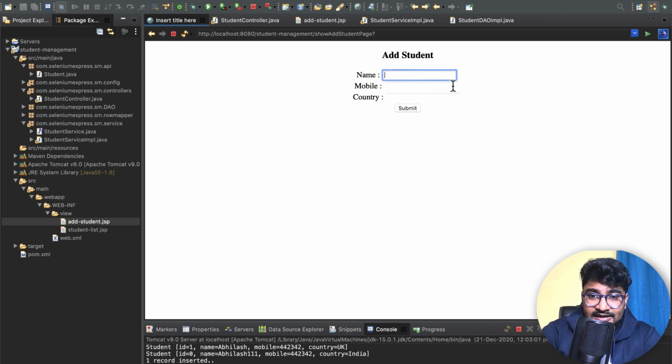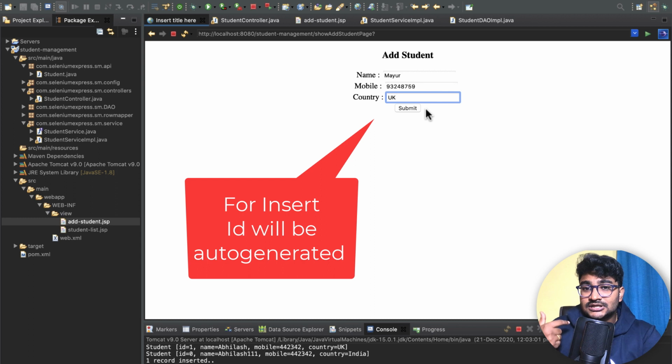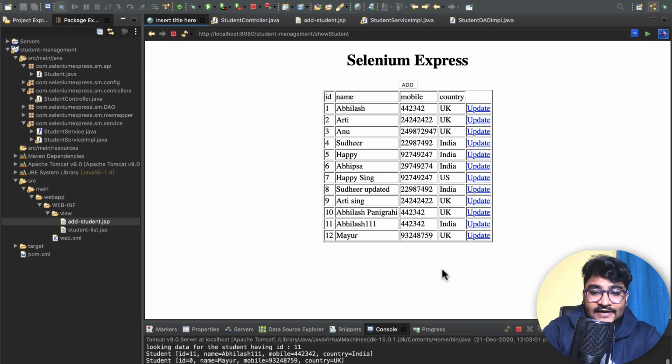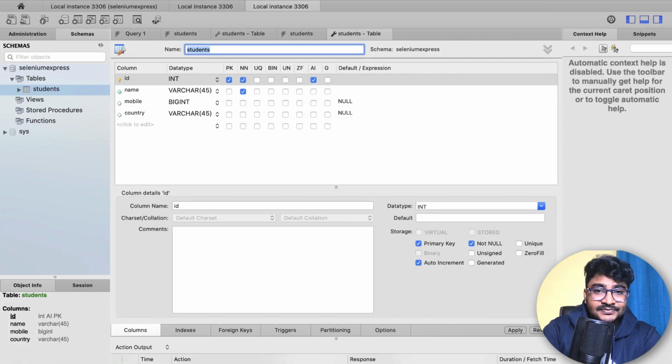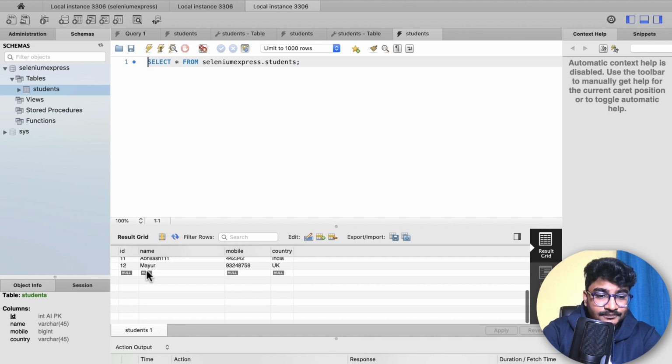Let's say I'm filling out a name, let's say, Mayur, a mobile number, and the country is, let's say, UK. Okay, when I do submit, the ID will be generated by my DB, isn't it? Because this Mayur is a record which is not available inside my DB. So this is a fresh record. Once I do submit, if I go to my DB, you can see that the record has been generated and an ID has been assigned to Mayur.